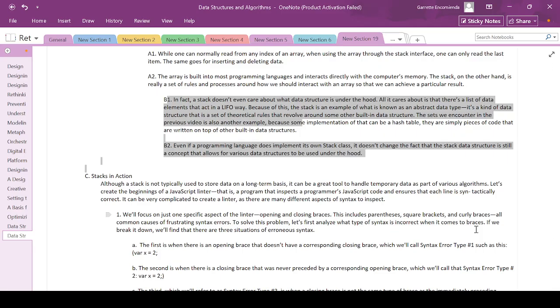So this is what I'm saying. Most often, we use an array to implement it in a LIFO way, but as long as it's a list of data elements that act in a LIFO way, whether it's a hash table or a node, as long as it acts like that, we can call that a stock. Because of this, the stock is an example of what is known as an abstract data type.